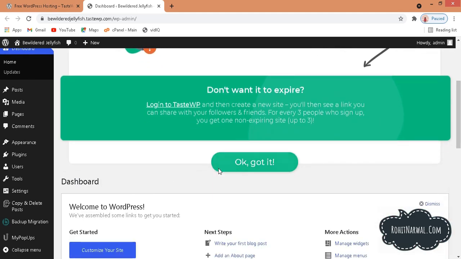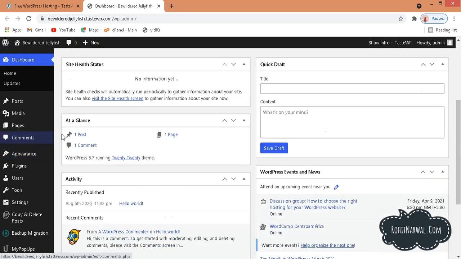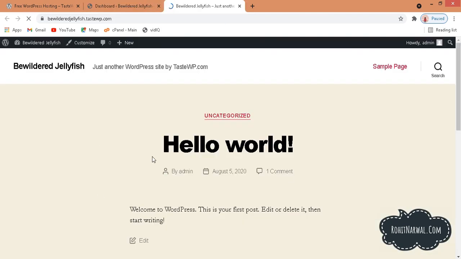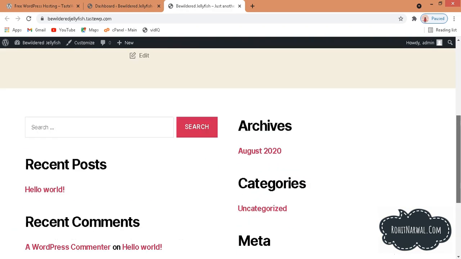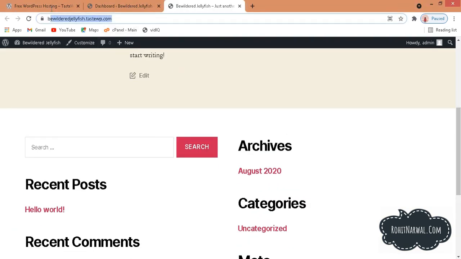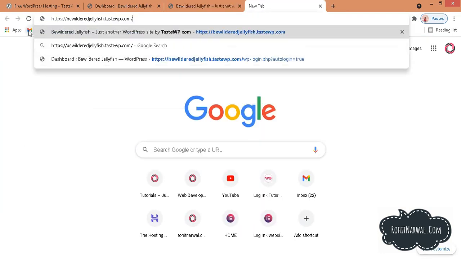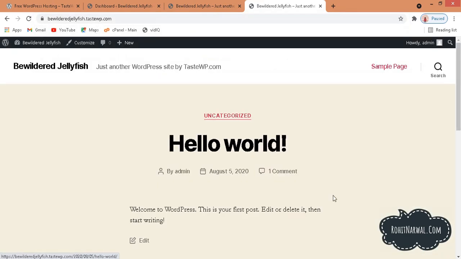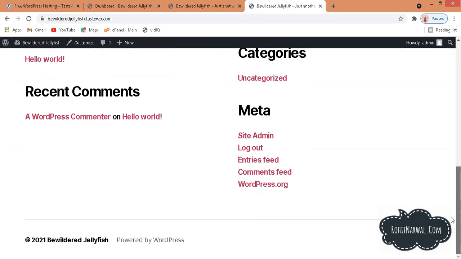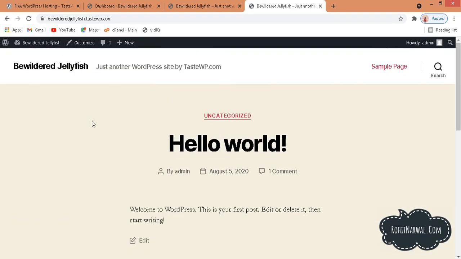So first thing what we can do, we can just hide this window here, and if I click here on visit site, let me open it in a new tab, and you can see here our website is live now. If I copy this URL here, this is my URL for now, and I simply go to Google and paste this URL in Google and hit enter. You can see here I am live now. This is my website and I can do whatever I want here.